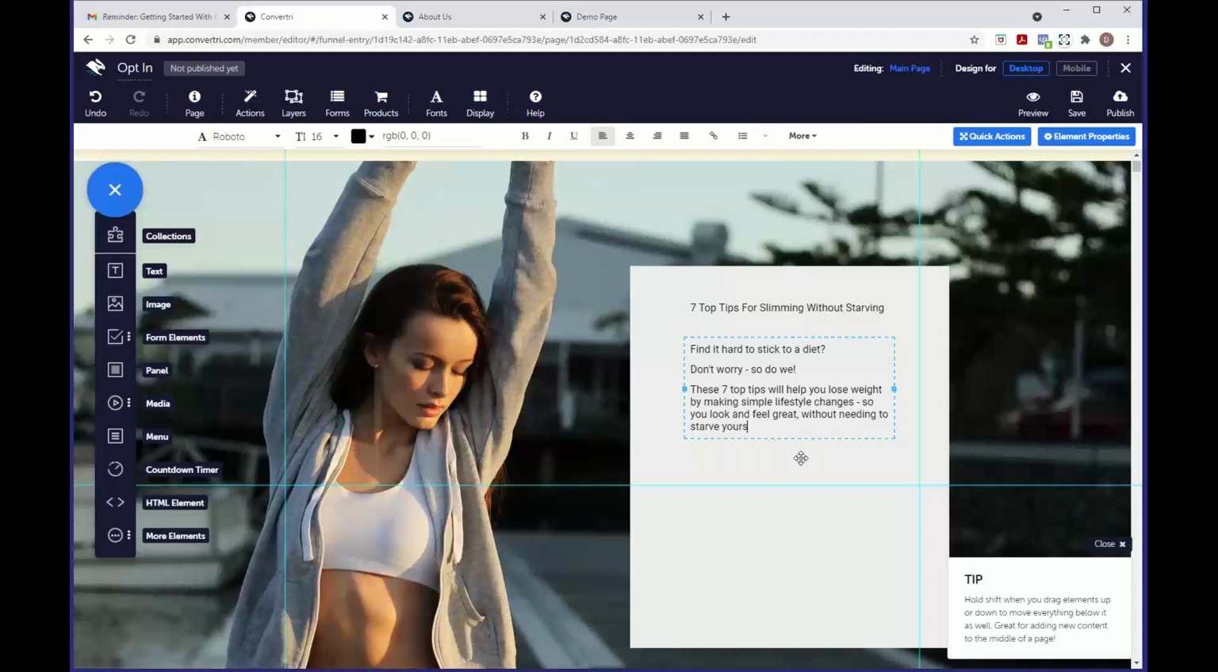Of course, this really depends on what it is you're offering. So feel free to vary this text. It doesn't have to be in this style, but this is just for the purposes of the example.